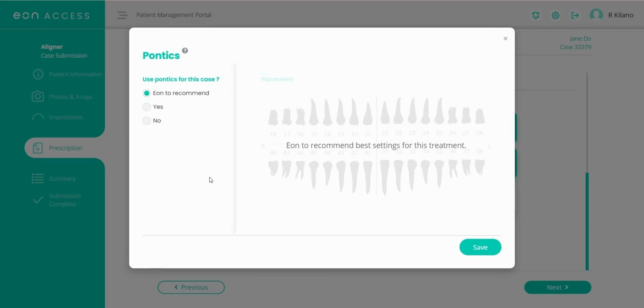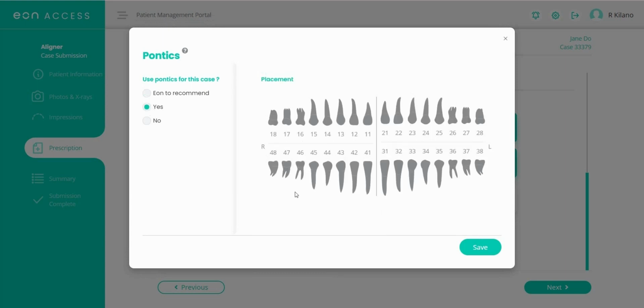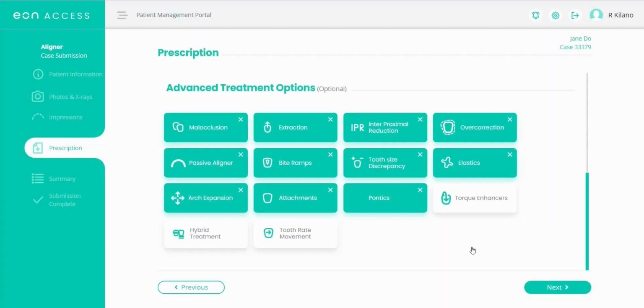Moving on to the next feature, which is the Pontics. If your patient has an extracted tooth or teeth that you want to replace with a Pontic in the aligner, then you will go on and choose Yes, and then select the tooth or teeth that you want to have Pontics for. Now we'll go ahead and click Save to browse the rest of the modules.